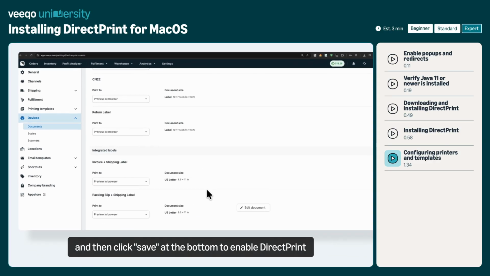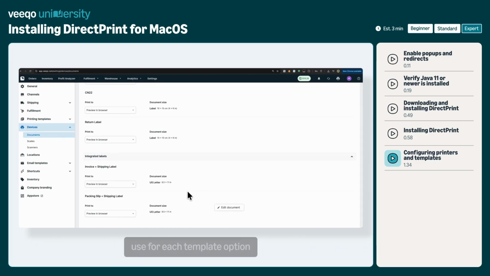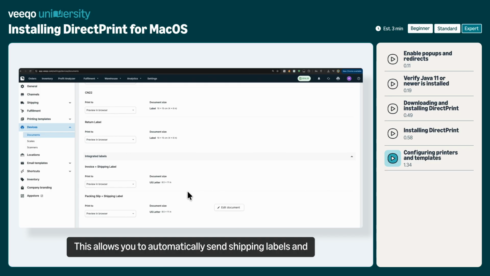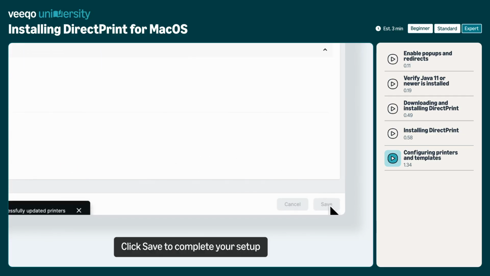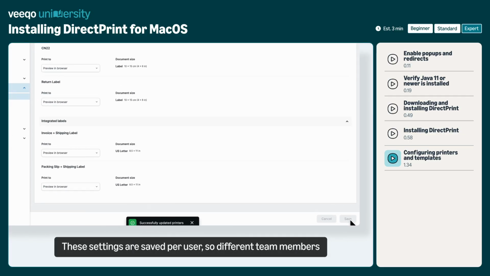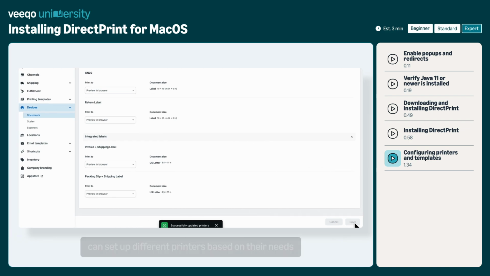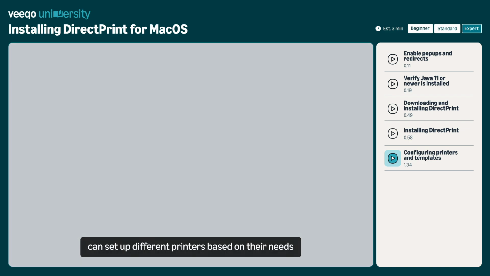To enable DirectPrint, choose which printer you want to use for each template option. This allows you to automatically send shipping labels and templates to your printer without manually downloading PDFs. Click Save to complete your setup. These settings are saved per user, so different team members can set up different printers based on their needs.